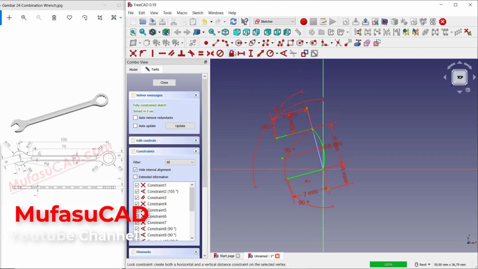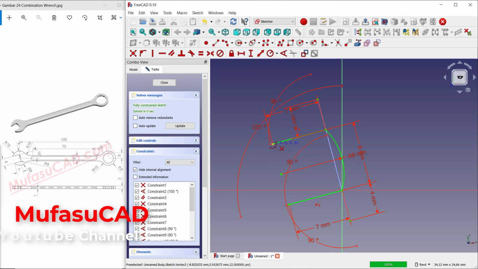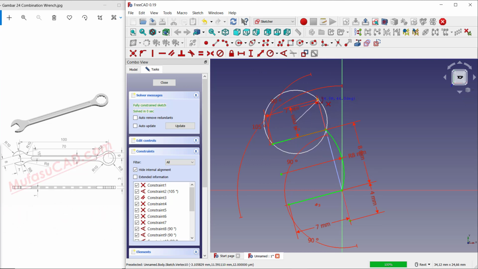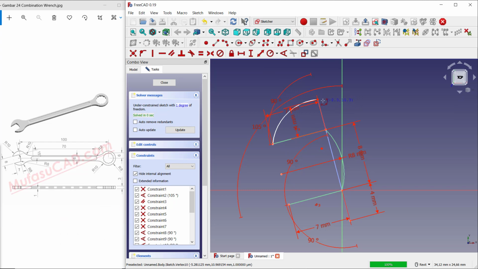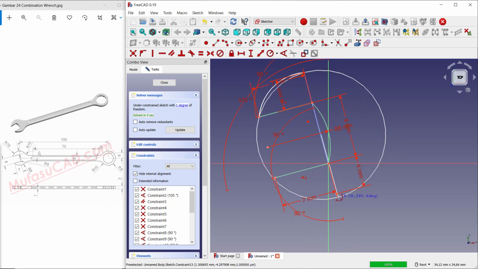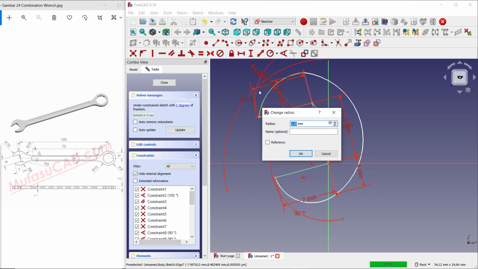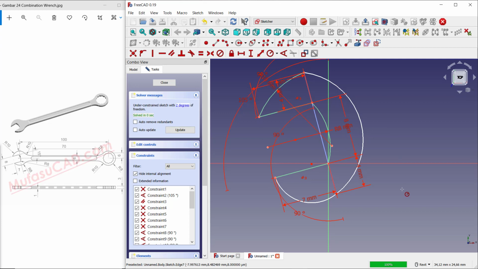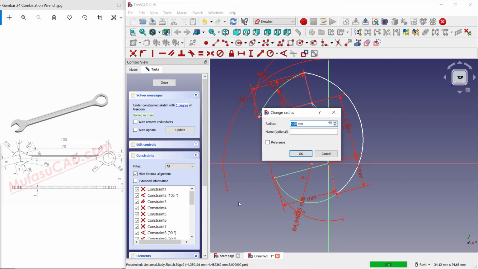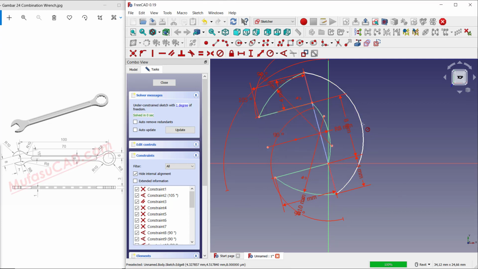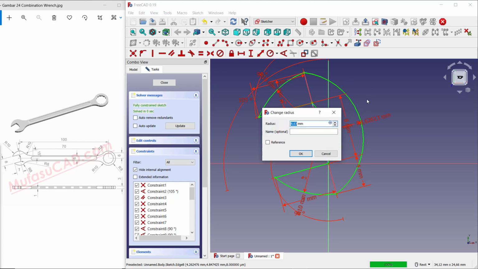Now you can use this arc tool again from 3 points. Click in here and into this point. We create again from this point to here, and then from this point into this point. Use these tools to change radius for this arc into 10. We set again in here into 10, and the next for this arc you can set into 8.